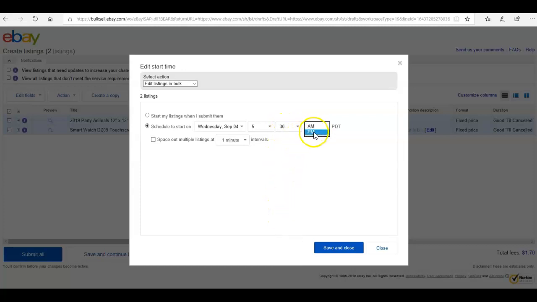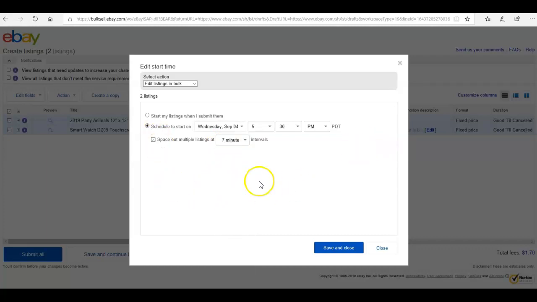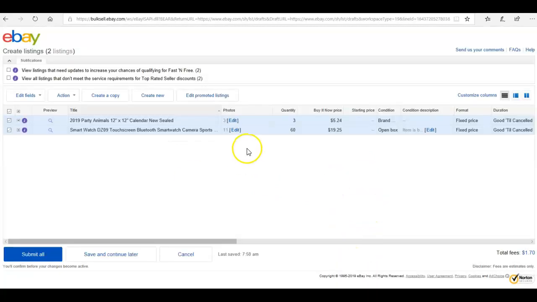It's going to take you not even 5 minutes to do that. Space them out. I like to space them out about every 5 to 7 minutes. So I'll do 5 minutes, or maybe I'll do 7 minutes if I have 3 or so. And then I go ahead and save and close, and then submit. So once you save and close for the first 3 or 4, you would submit all, and then you would come back and do the same thing all over again for the remaining drafts.